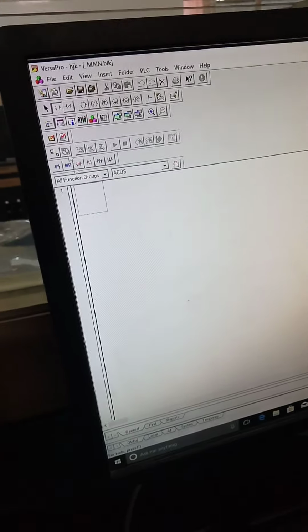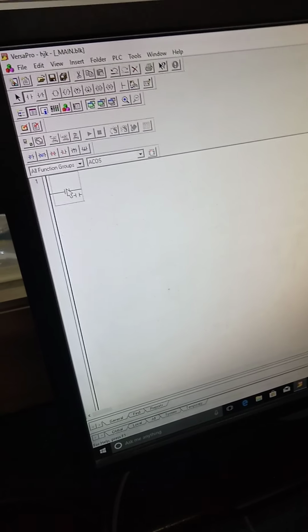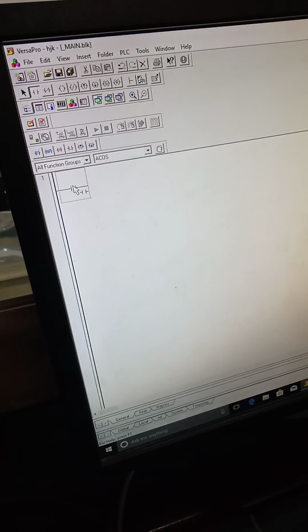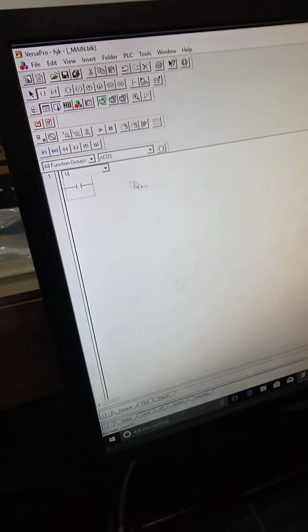First I will put a simple input. So I am putting a simple input, and for input I will be making use of the symbol I1, first input. Then for output I will be making use of your Q1.